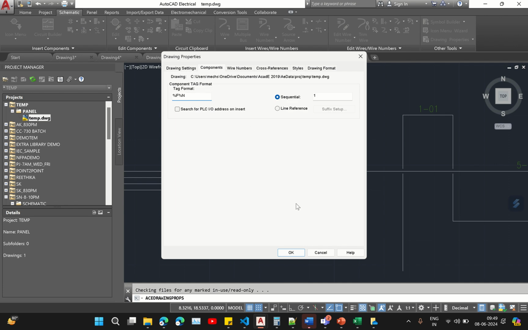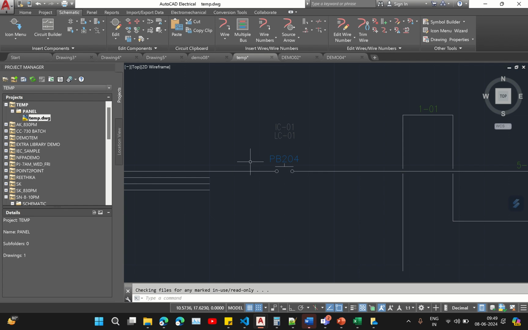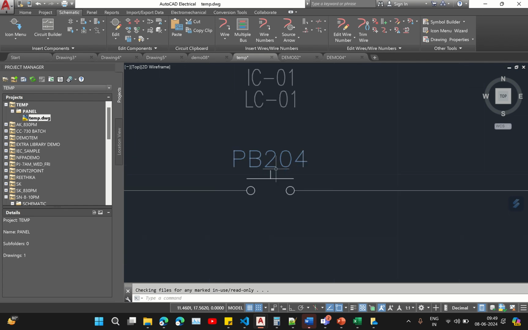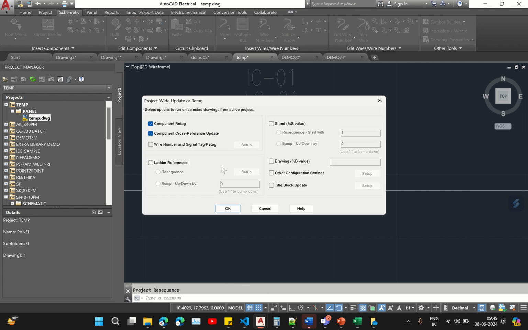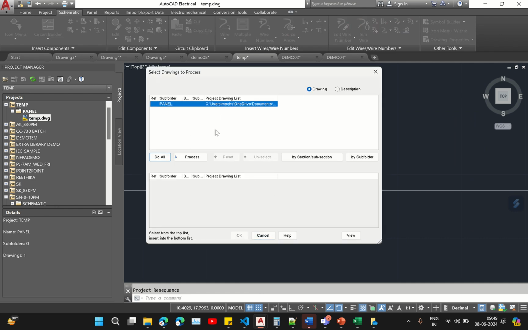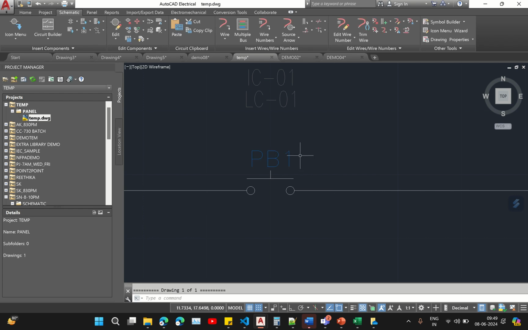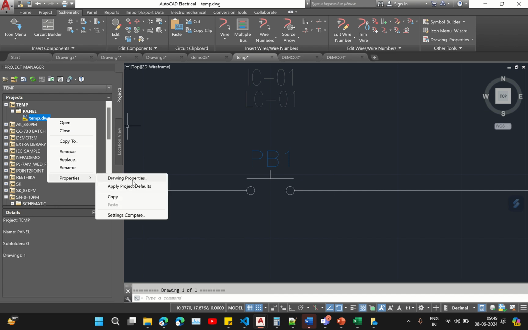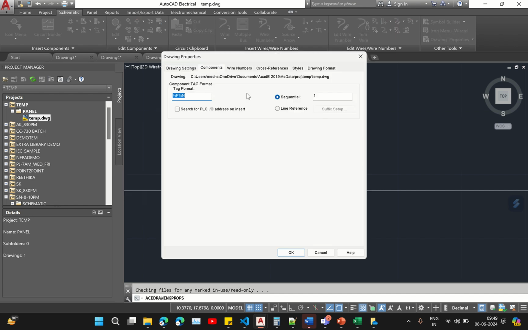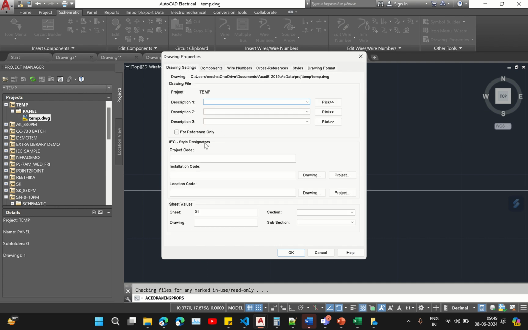Right, here it is default. So as we made it sequential, now if I update this particular drawing, this PB204 will become PB1. Update, what I want to update: component update and retag. Do all, okay. See, this is now PB1 because we have made changes to the format of the specific drawing, and the other things are as they were.